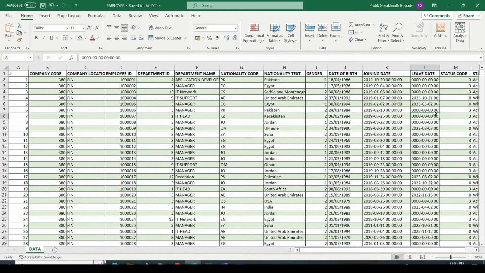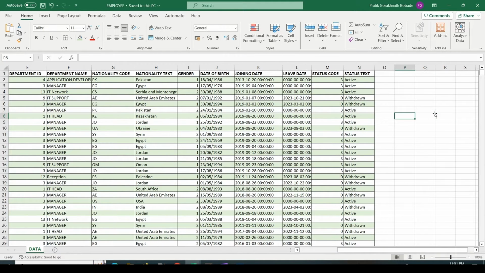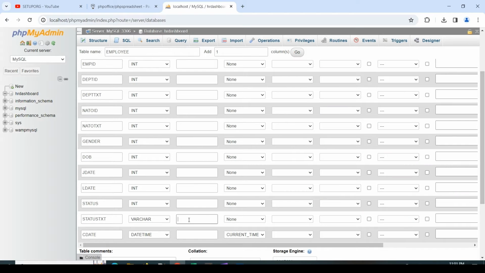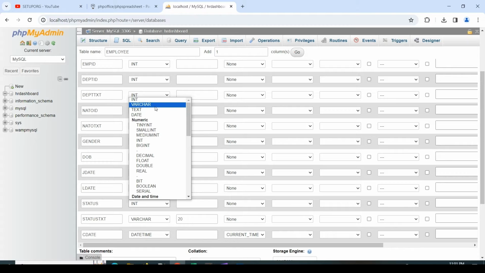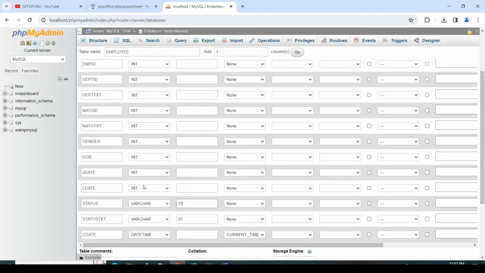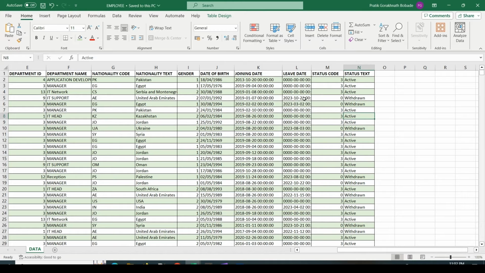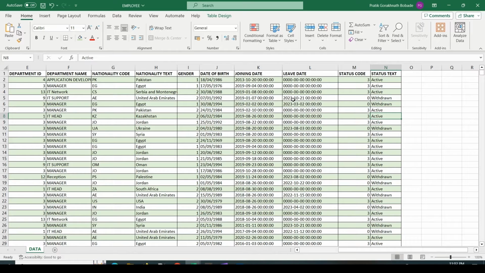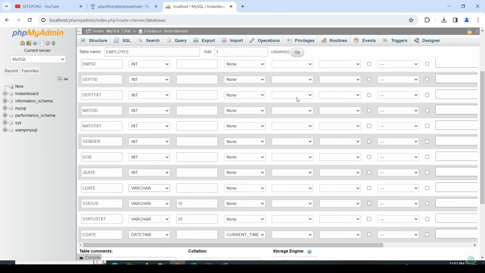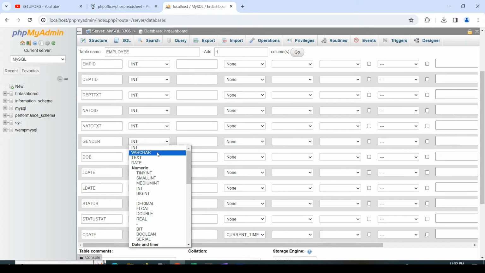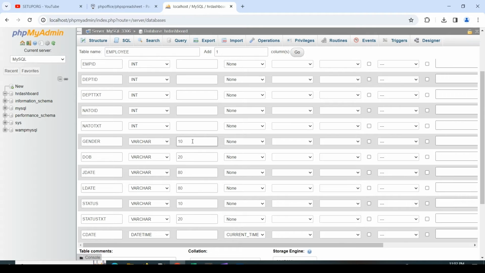Then this text field. What data are we having over here? We will see: is active and withdrawn. So we will give varchar 20. Code, it will not be more than 10. This is date format. Okay, so it is date and time format as well over here. So we will give it varchar 40. Better to give 80. Later on we can change the character length. Gender is male or female, so it will be 10.